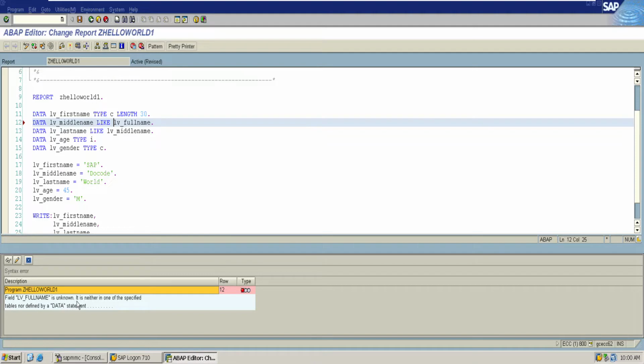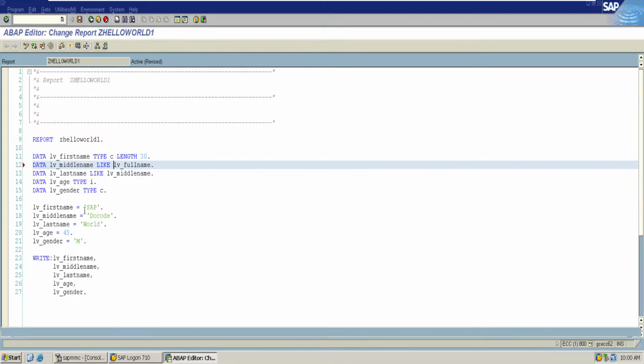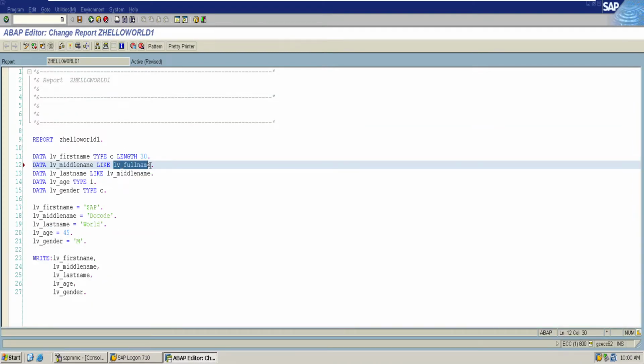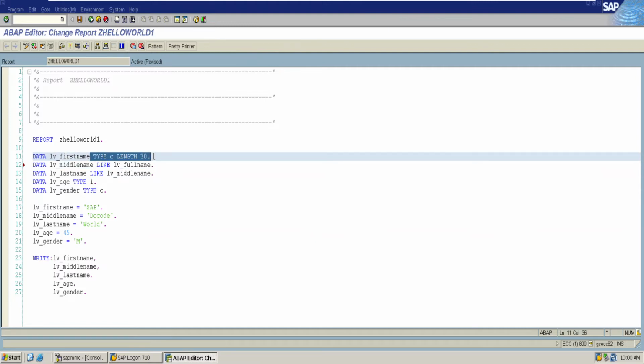LV_full_name is unknown. It is neither in one of the specified tables nor defined by a DATA statement. So make sure the variable that you are using has been declared prior to the statement of usage. So LV_full_name has to be declared as type C with length 30 for this functionality.